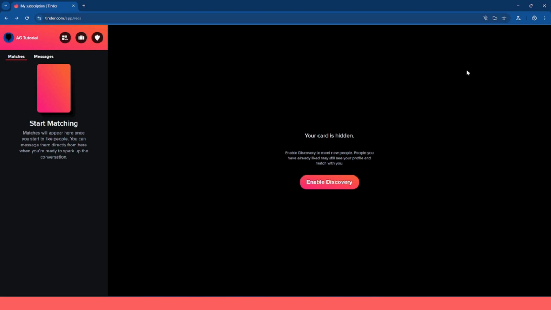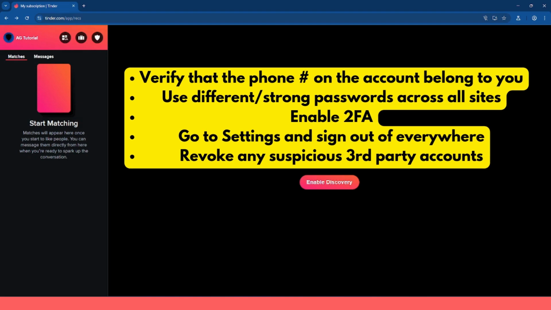Here are some tips on securing your Tinder account. Verify that the phone number on the account belongs to you. Enable 2FA, go to settings and sign out of everywhere, and revoke any suspicious third-party accounts.